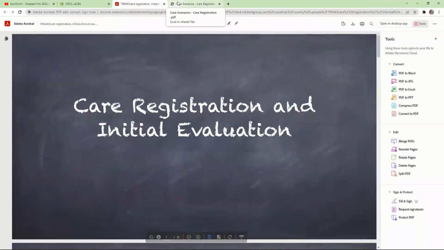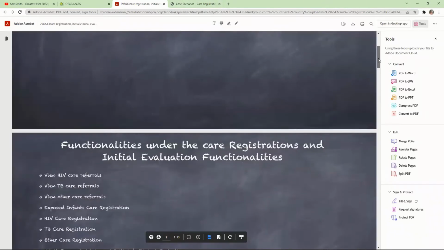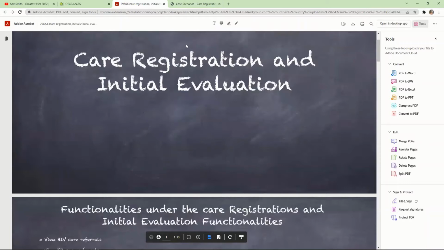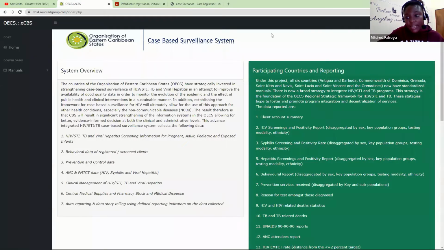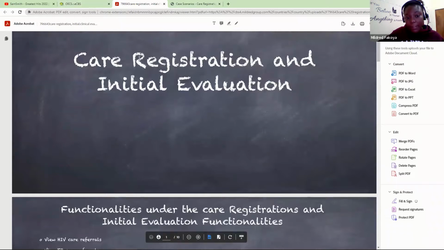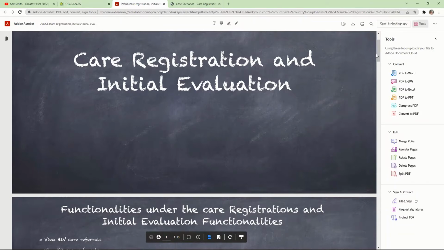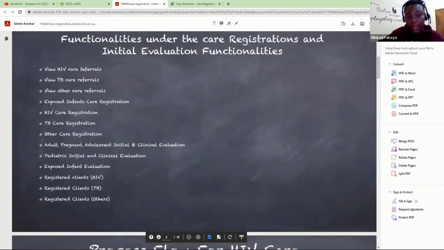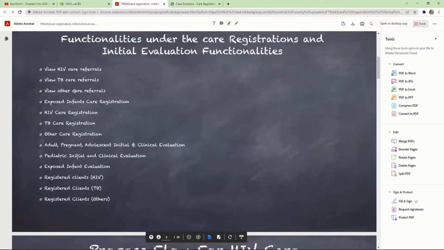I'm just wondering, is this last part here where you have care registration and initial evaluation, is it spelled out like this in the manual? I mean, is it spelled like that on the site? No, what I'm saying is that when you go into the page and you click these tabs, these are what will happen from each tab. Yes. So I'm just asking, is it spelled out like this in the manual? Yes, it is spelled out like this. Okay then, thank you.